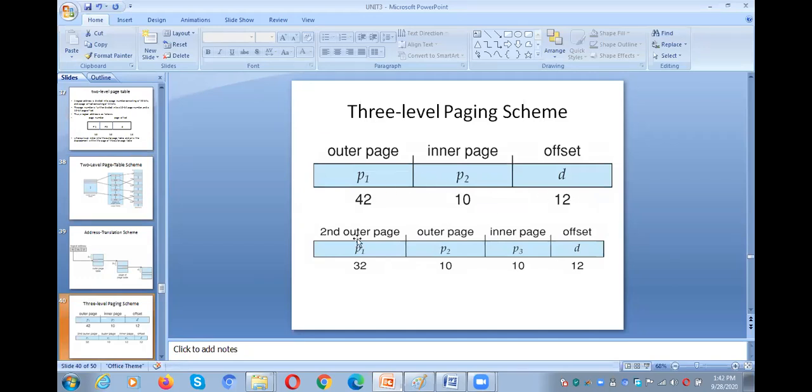Okay. And then what about this one? This is three-level paging. Three-level paging means the entire page number is divided into three partitions. Earlier it was divided into only two partitions, outer page table and inner page table. But here we have three partitions, right?